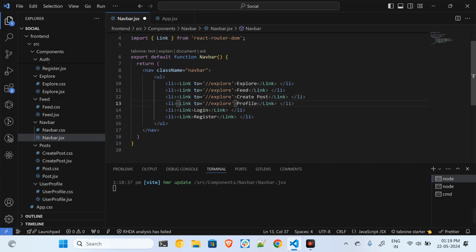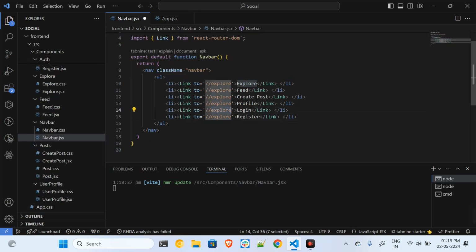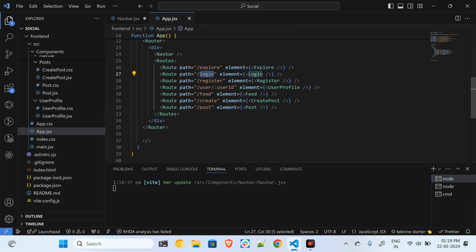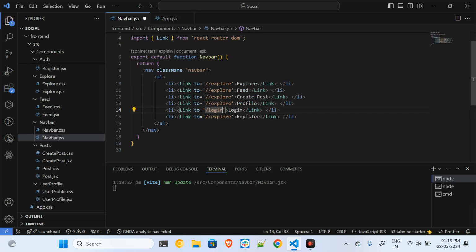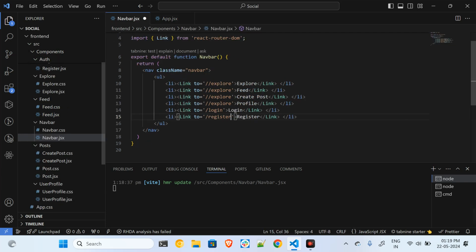I will paste it over here. So for login, this will be the path. It's a forward slash login, not double slash. Then for register, I have this, and for profile, it's user profile. I'll be sending the ID, and by this ID, that particular user profile will be fetched. So we will see how to do that.